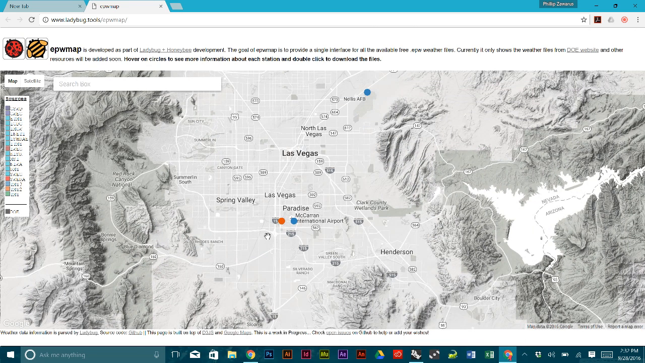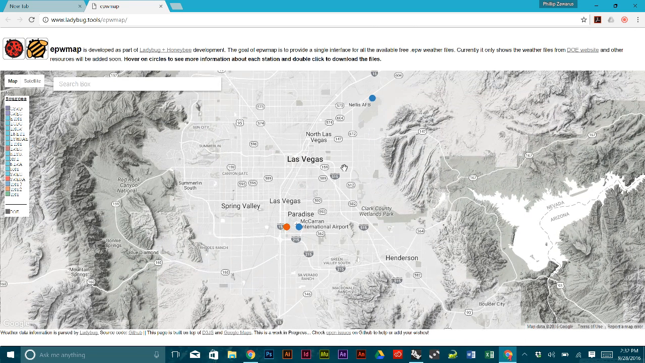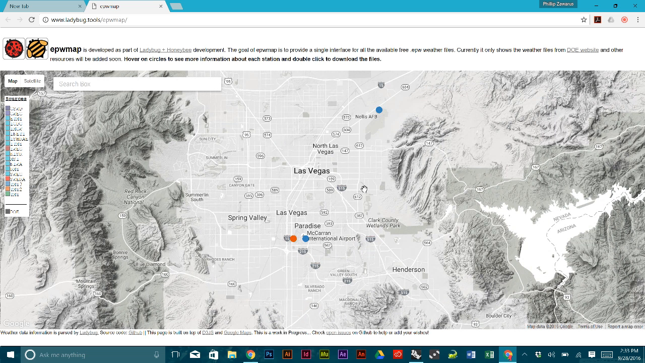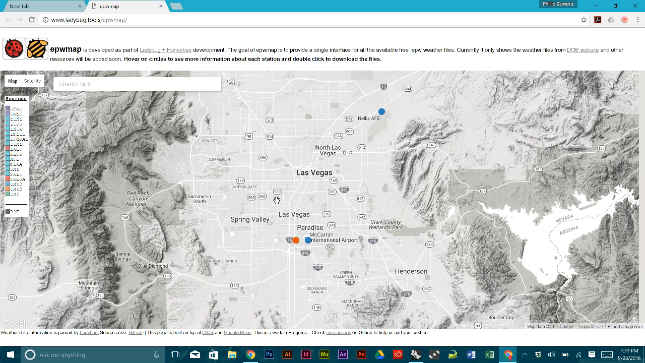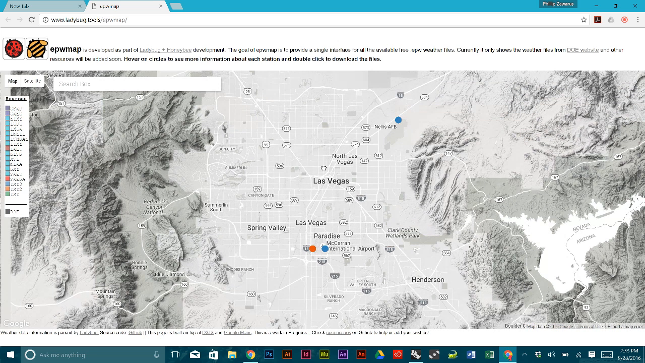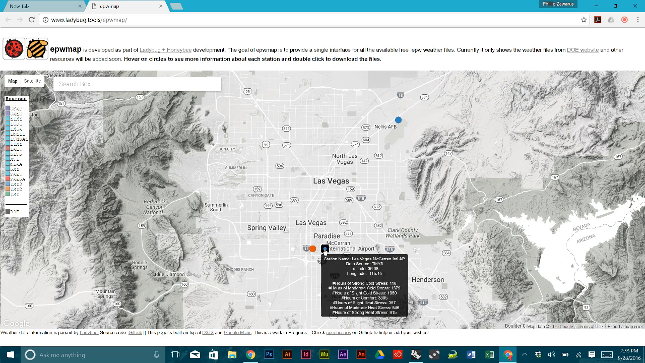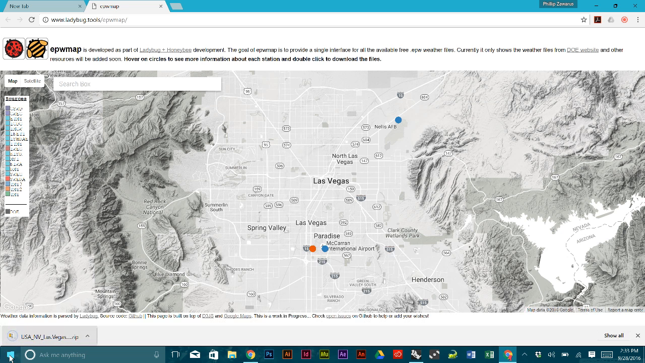You'll see that there's 3 weather stations showing. I've mentioned this to people in the past. Weather stations that are within an airport are probably your best bet in terms of having accurate data, just because they use much more advanced weather collecting instruments than some of these other independent ones. So I usually try and find a weather station near an airport. So I'm going to do that. Just hover over this one. It gives you some information. You double click it, it'll bring up a download.